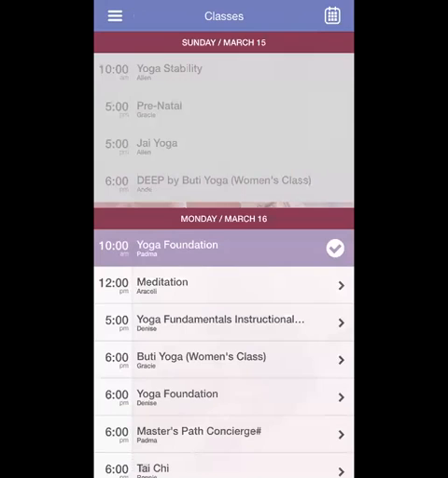If I go back to the class schedule, you'll see it highlighted in purple with a check mark that will indicate to you that you are successfully registered for the class.